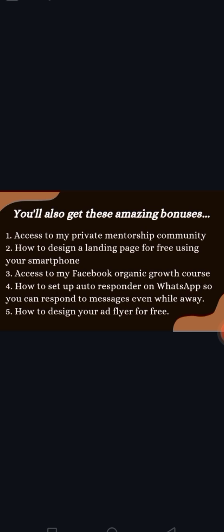Then you're going to be learning how to set up your autoresponder on WhatsApp. Remember I told you that with Facebook ads you can make daily sales even if you are not necessarily active. Your autoresponder is going to help you respond to messages when you start running ads and you start getting leads to your WhatsApp. Your autoresponder can help you respond to messages so that you are not so stressed out with messages, because the leads will be plenty.